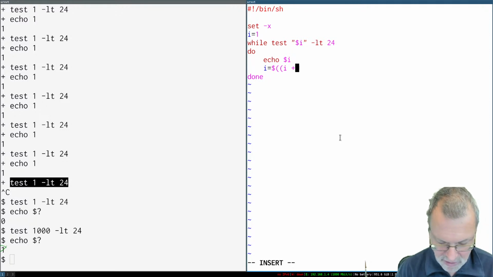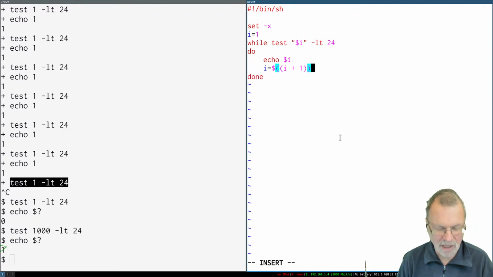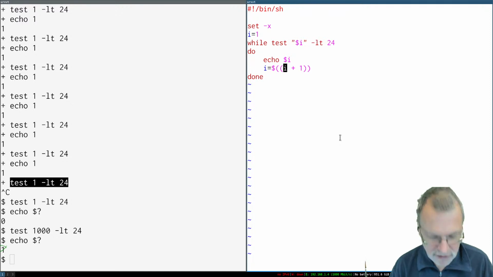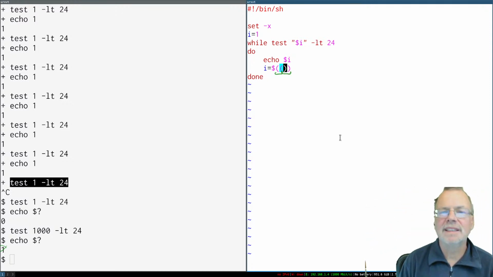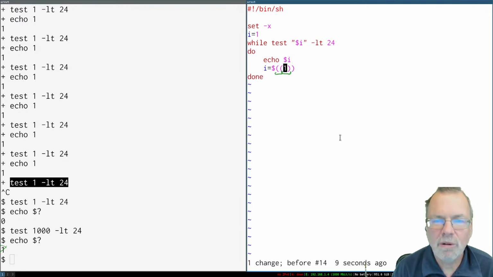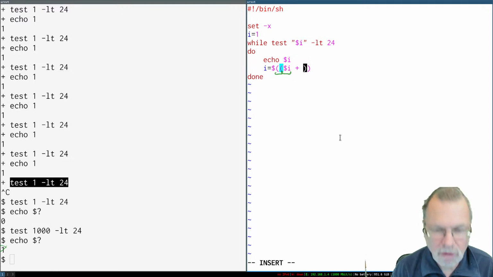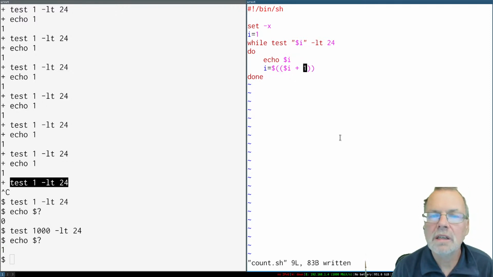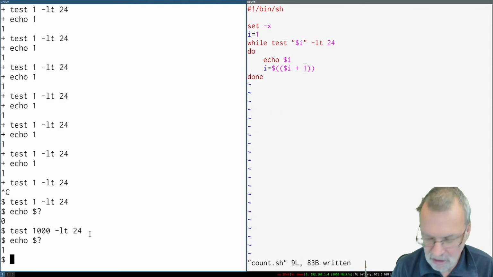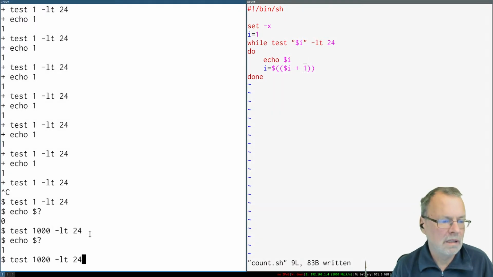Here's my last little piece of the puzzle. Let's do some arithmetic. First, a big reminder: arithmetic uses double brackets. What do I want to do arithmetic in? I'll put it there as $I plus 1. And that now should run.